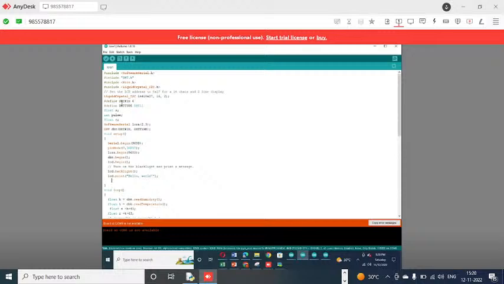So hash define DHT pin 6. We have 3 pins in the DHT11 sensor. I will also show the hardware setup at the end of this code. First is ground, second one is power supply, third one is the data pin. We are connecting this data pin to digital pin 6.